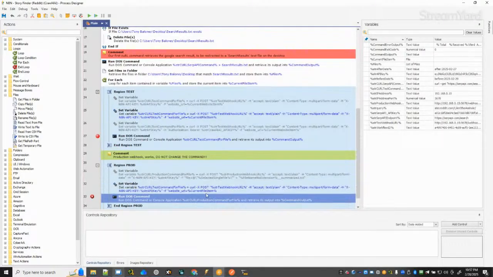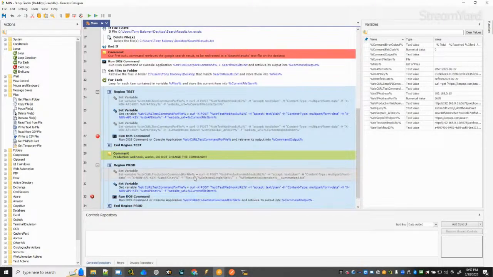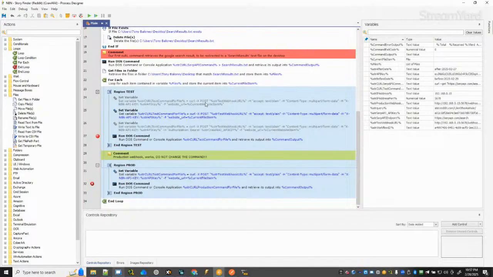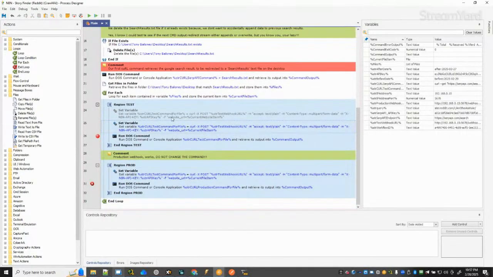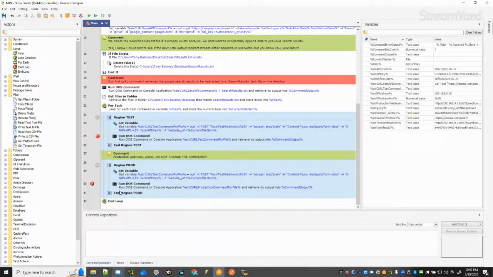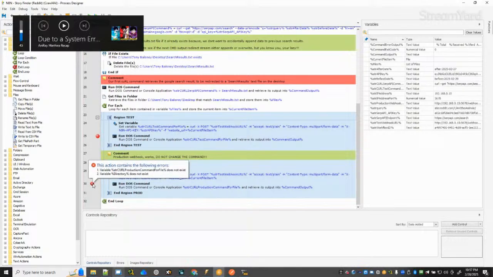Get rid of that. Don't need that. We can get rid of this. And we can get rid of that now. All right. What's this? str curl command does not exist.